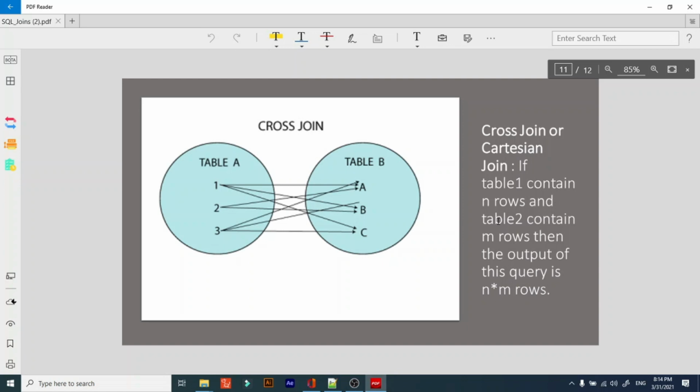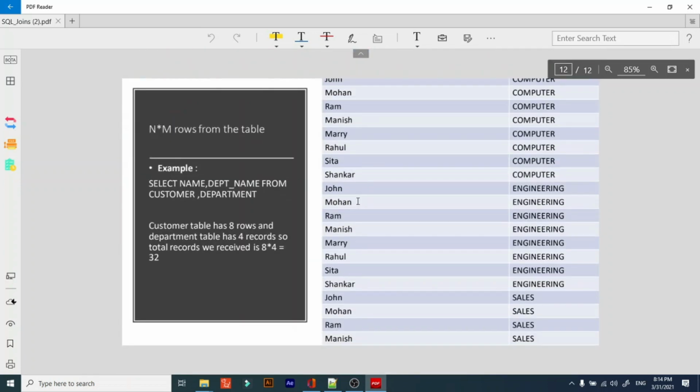So there is a golden rule for that. If table A contains n records and table B contains m records, then the final output will be n into m. Like in this diagram, if table A contains 1, 2, 3 records, table B contains A, B, C. So this means 3 into 3. It will give 9 records. It is a Cartesian product. Like first record with first, first record with second, first record with third. Second record with first, second with second, second with third. Third record with first, third with second, third with third. So this is basically a cross join.